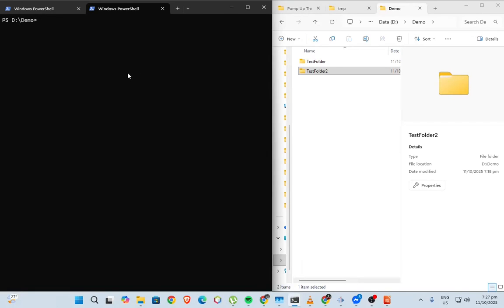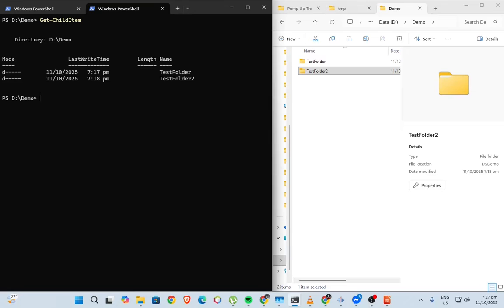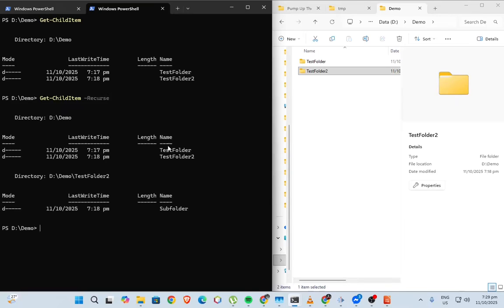Let's say I want to check what the directories and subdirectories of this are. I will use Get-ChildItem, hit enter, and as you can see, it only shows the immediate children. It didn't show the subfolders. Let's say you want to check not just the immediate children but also the child directories. You can do this by adding -Recurse, which means recursive. As you can see, voila, it shows the subfolder that is inside the demo test folder.